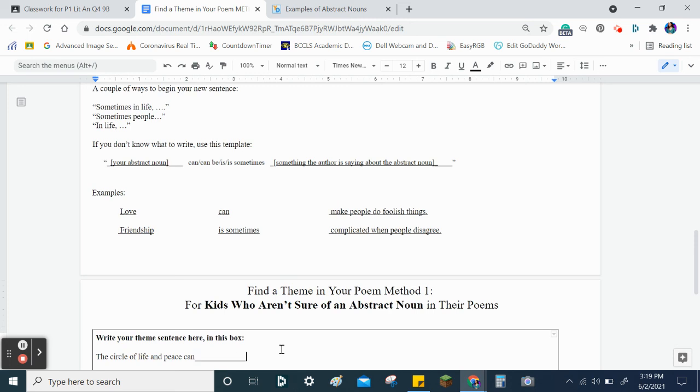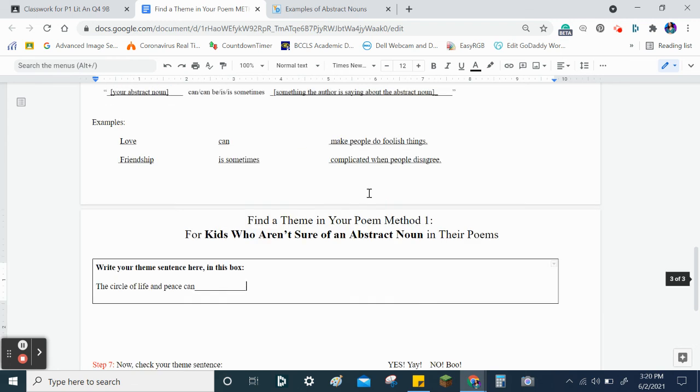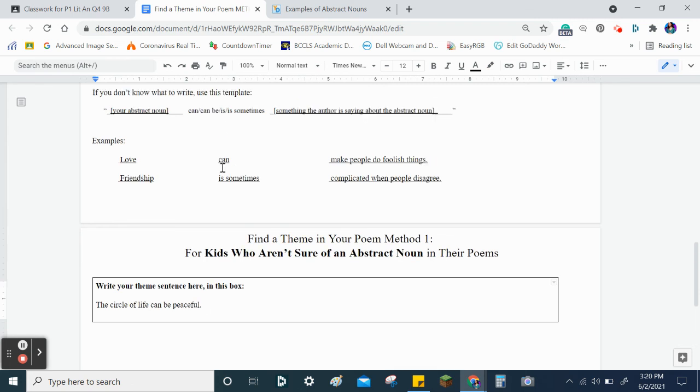It's almost like he's saying the circle of life is peaceful. Oh, I could say the circle of life can be, and then I could put the peace over here. Can be peaceful. Or maybe he's saying the circle of life is peaceful.